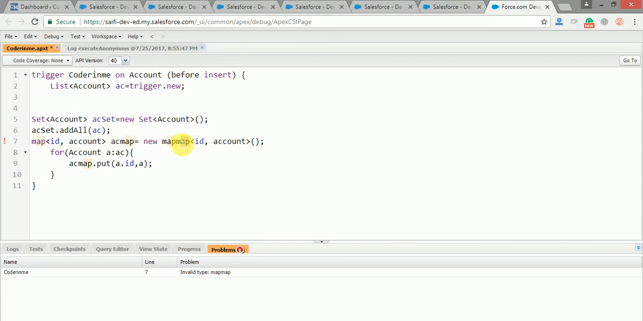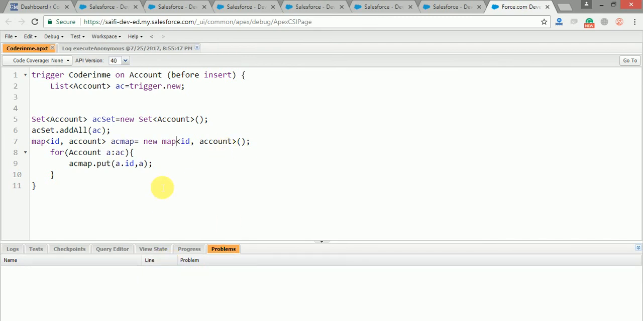If the map name is wrong, that's not a problem. You can search it. In the developer console you can always see the value, the error, everything. Just AC map, that's a map. So now the map has the value. On the first side are all the IDs of the accounts, and the second side has the related value.